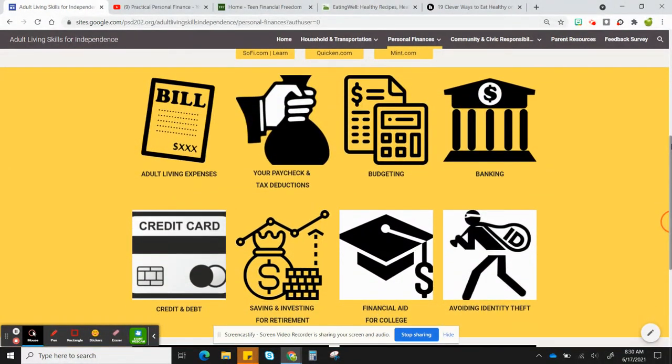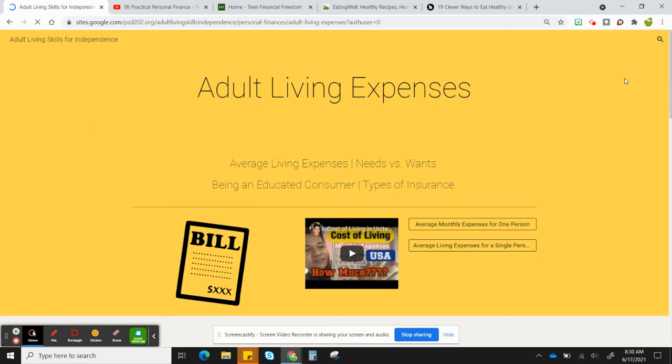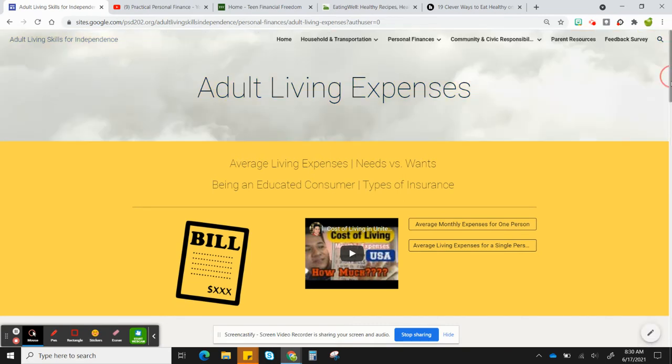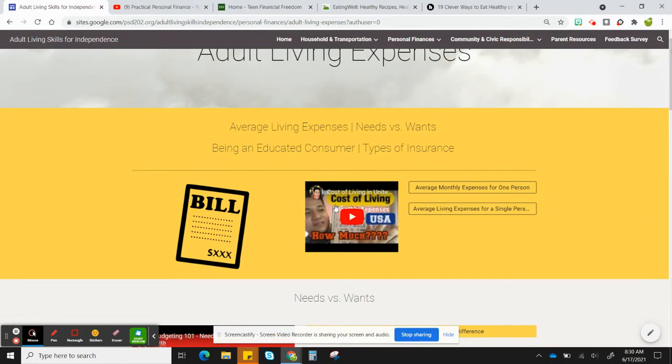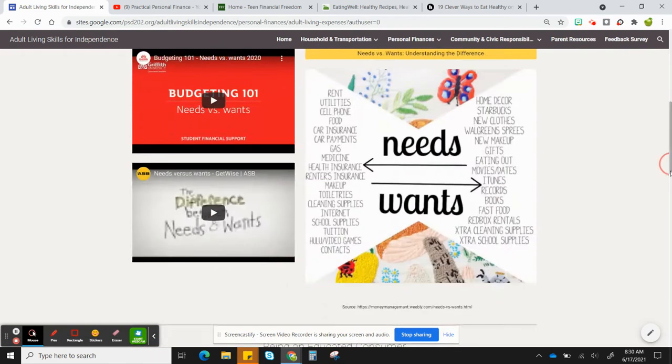Okay, so here I'm going to click on my first icon. Let's talk about adult living expenses and see those resources. So how much does it cost to live in the adult world? If you don't know, you can find out here. There's a video, and there are some great links to some average expenses for one person to find out what it really costs.